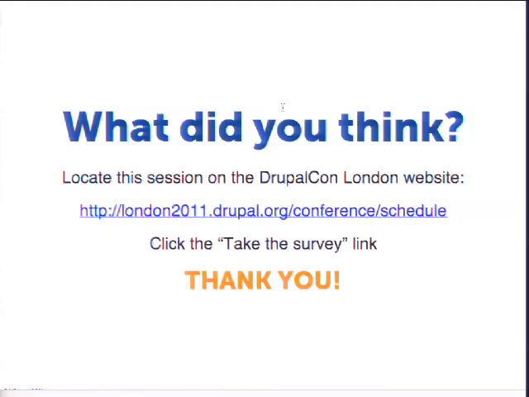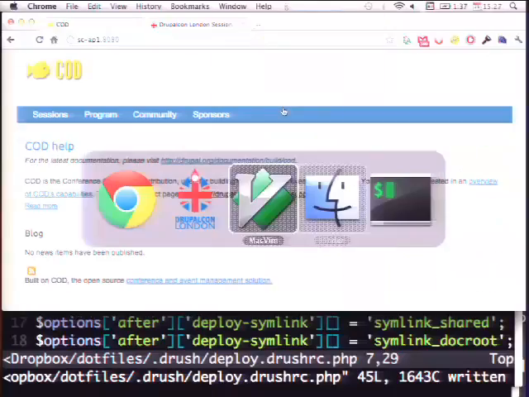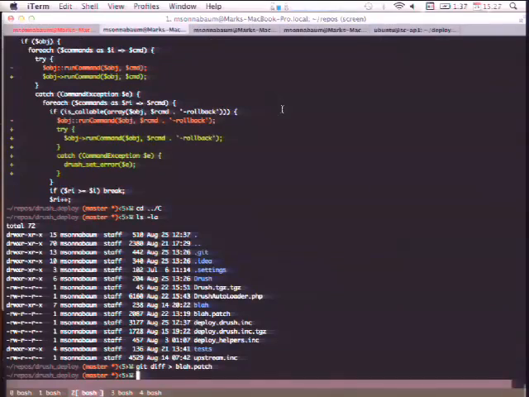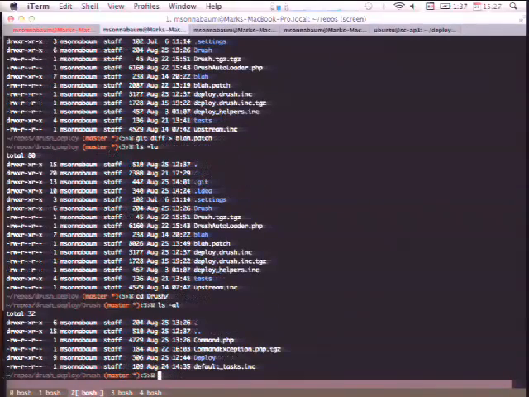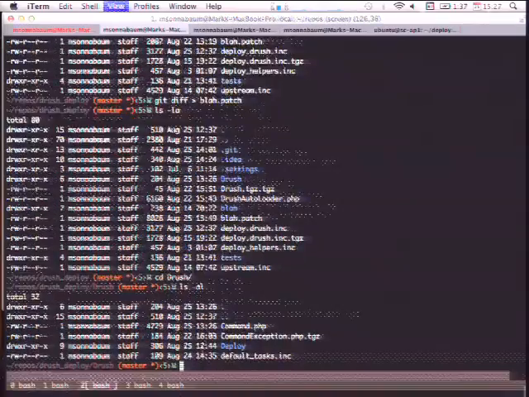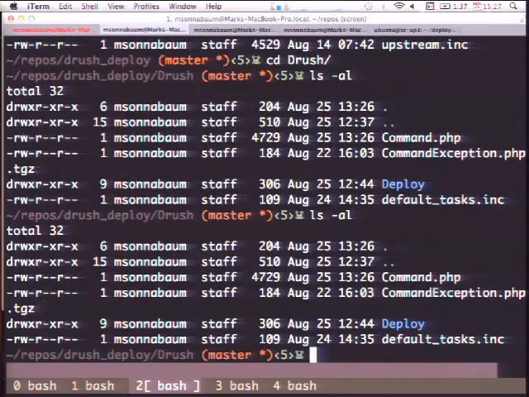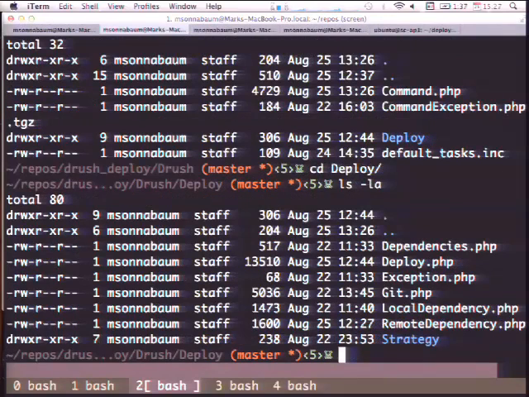You said it was very easy to write your own strategy like remote cache or checkout. Could you show the code and quickly outline how to do that? Sure. Yes, and if you'll notice, DRUSH deploy uses the PSR-0 namespace autoloader, if you're familiar with that.